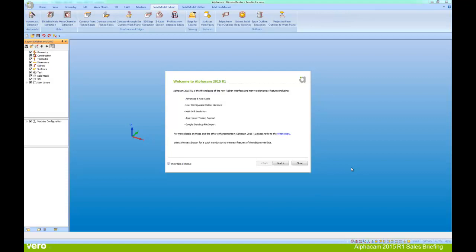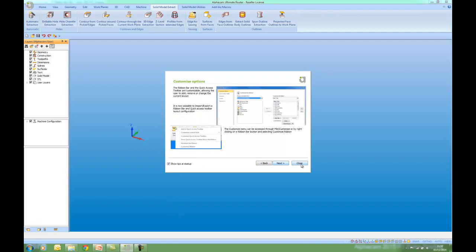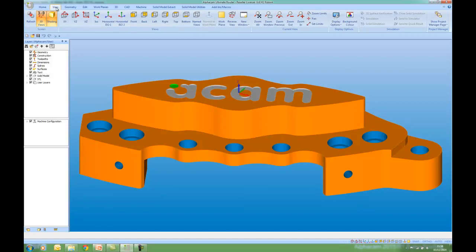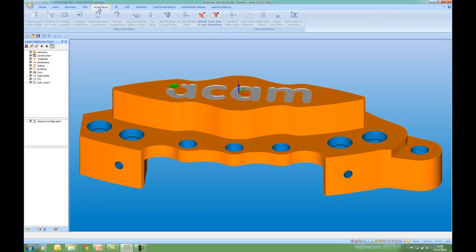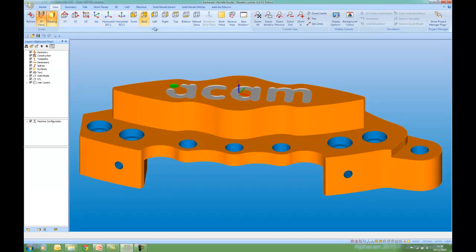When I open Alphacam, I get this relevant tips screen that gives me useful information for the latest release. I can, if I want to, switch this off. So along the top I have my ribbon bar GUI. I have my various tabs, and when I click on a tab, a ribbon appears. Within those ribbons, I have groups where relevant command icons are grouped together.